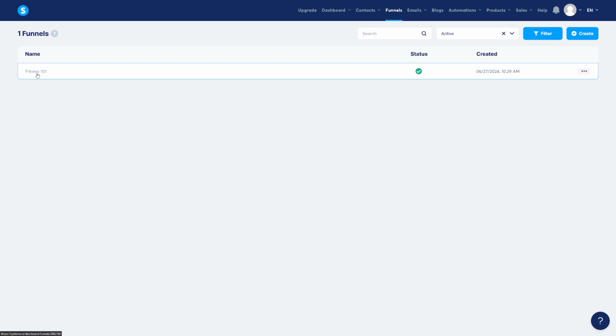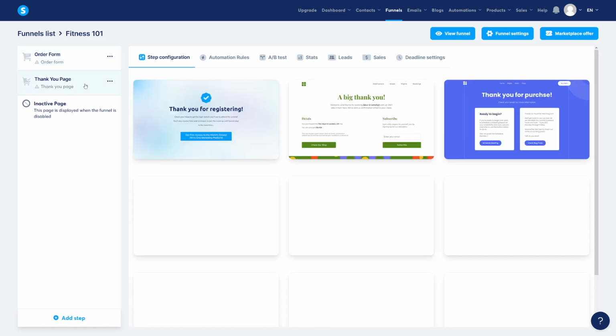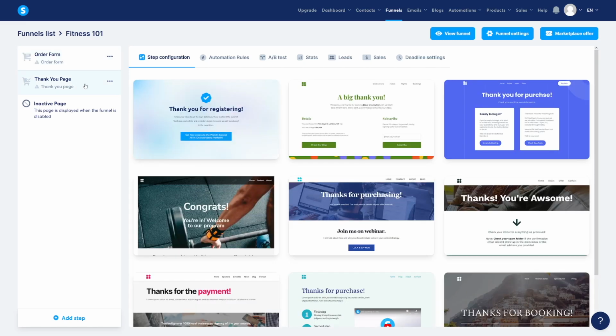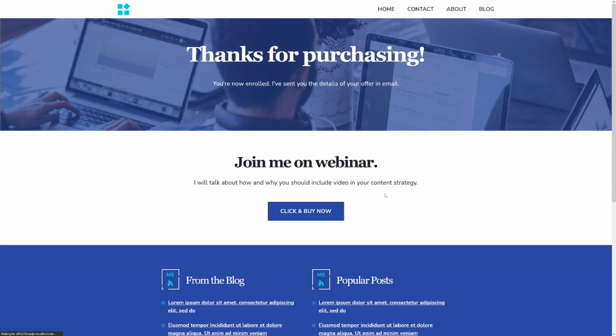In order to edit this one, just click on it and then you will land here. First of all, on the left-hand side here, you've got two of these pages. The first one is the order form, and this is where people will come to check out. And the second one is the thank you page. This is something that will appear to people when they purchase something from you. For example, Systeme has this one, thank you for registering, or this one, thank you for purchase. You can preview all of these templates by clicking here on preview template. And they're going to show you how it's going to look to other people.